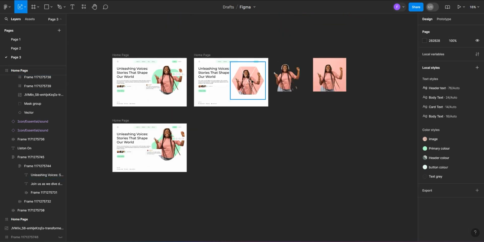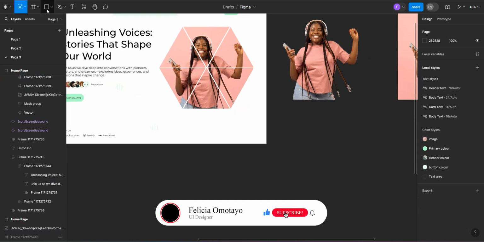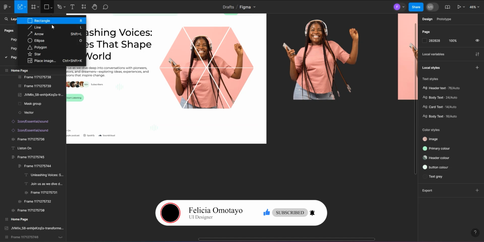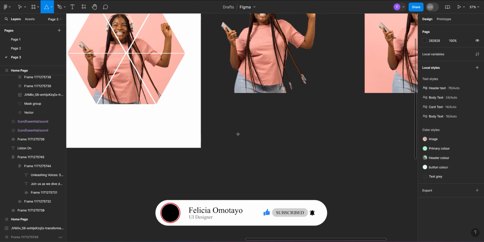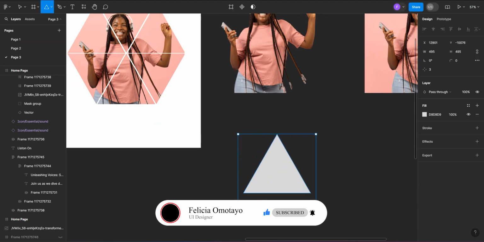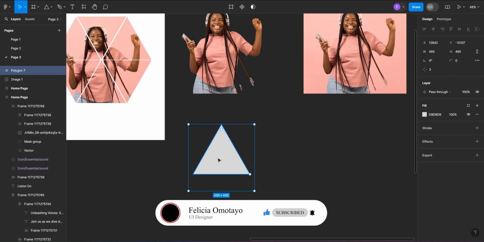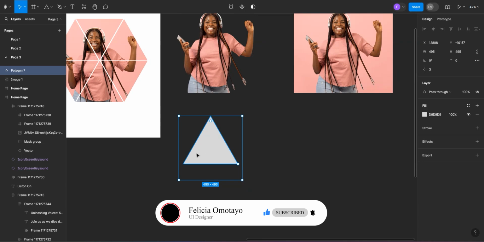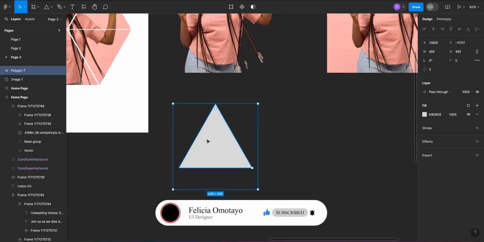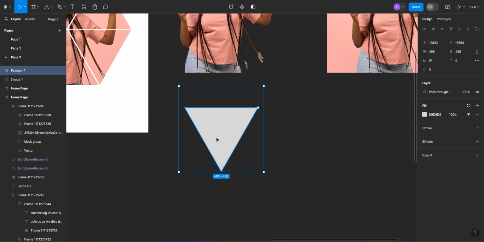So this one we're going to be using a different shape entirely. So move to the toolbar, click on the shape tool, drop down arrow, and select polygon. Then drag it out. Hold down your shift key and drag it out. The reason why we're holding down the shift key is so we can get the perfect shape size. So the next thing to do is to right click on the polygon and click on vertical, to change the position of the shape.